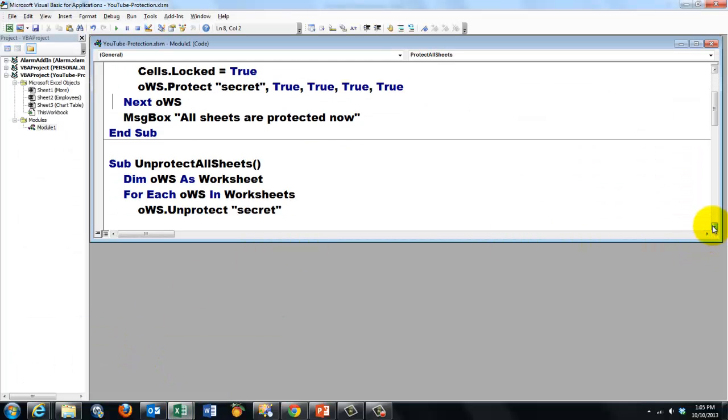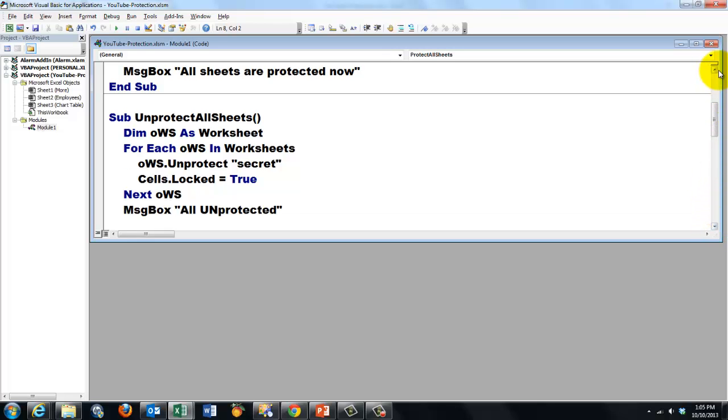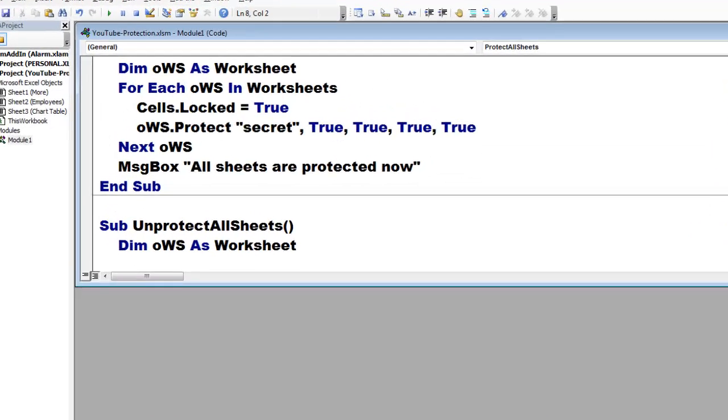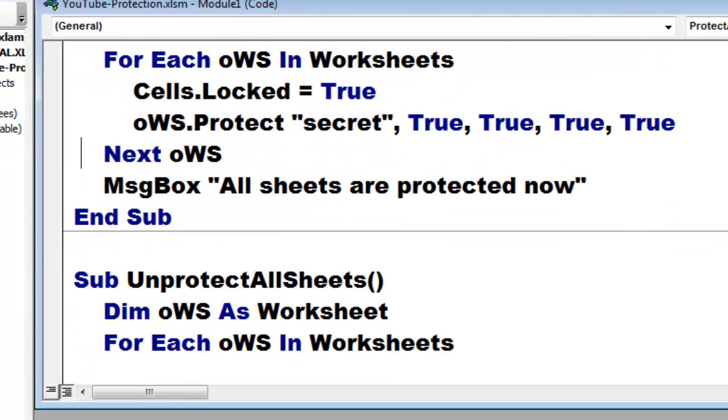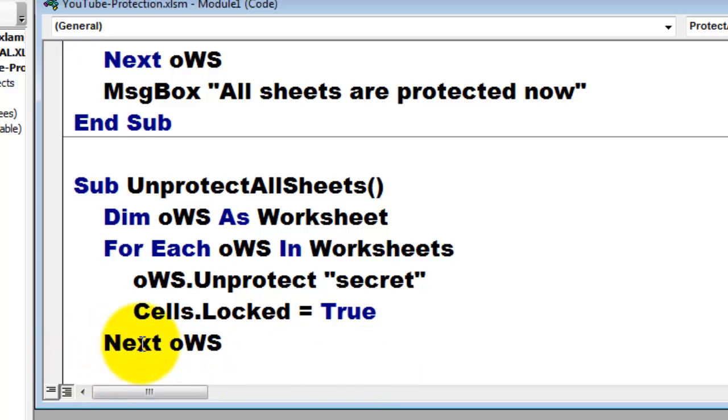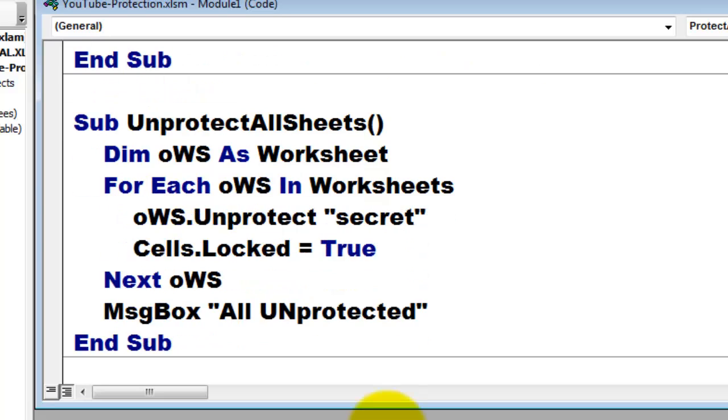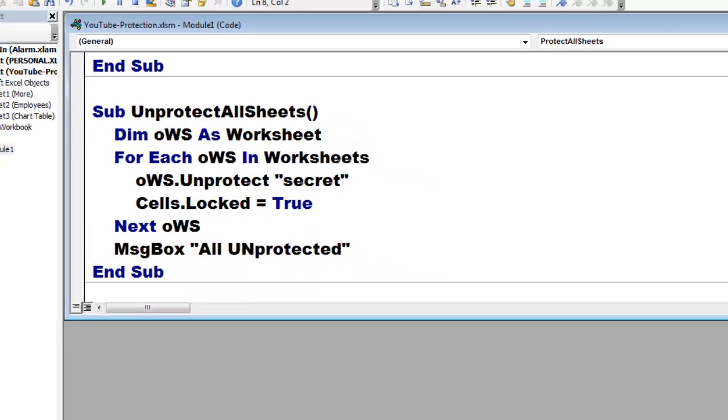So we created another sub, unprotect all sheets. You declare a variable of the worksheet type again. Then you loop through the collection of worksheets through that variable of the worksheet type. Close the loop. You unprotect every worksheet. You have to use the same password as you use to protect them. You don't have to do anything else. And then you make sure that all the cells are locked to true. And then I just added a message box that says all are unprotected now.